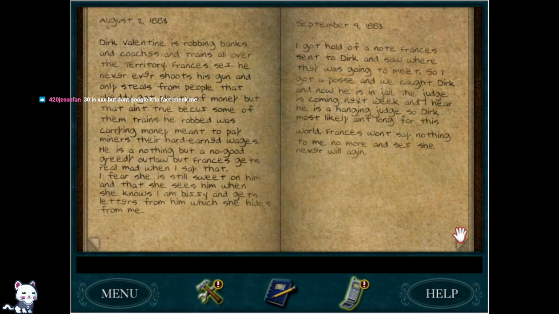August 2nd, 1883. Dirk Valentine is robbing banks and coaches and trains all over the territory. Frances says he never ever shoots his gun and only steals from people that already got plenty of money. But that ain't true, because some of them trains he robbed was carrying money meant to pay miners their hard-earned wages. He is nothing but a no-good, greedy outlaw. But Frances gets real mad when I say that. I fear she is still sweet on him, and that she sees him when she knows I am busy, and gets letters from him which she hides from me.